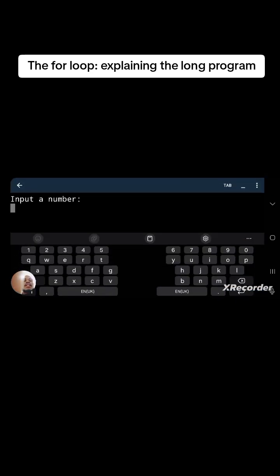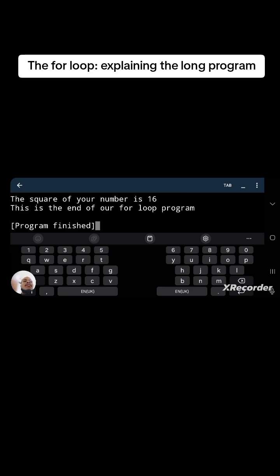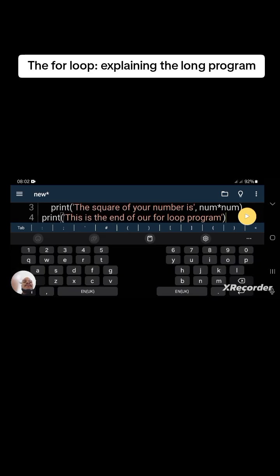So remember, it asks us to input a number, and when we say 3 on another line and hit enter, it tells us the square of your number is 9. Okay, it asks us to input a number again, and we say 5, hit enter, it tells us the square of your number is 25. It asks us to input a number again, we say 4, and hit enter, it says the square of your number is 16. That has happened thrice. That is, line 2 and line 3 have happened thrice. And then the program ends by saying this is the end of our for loop program.